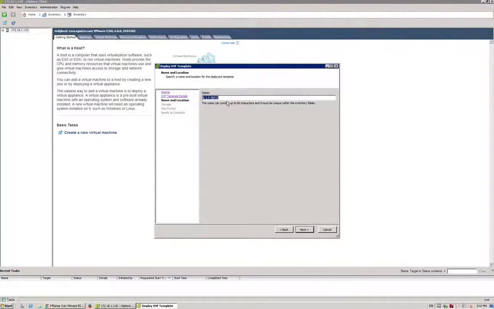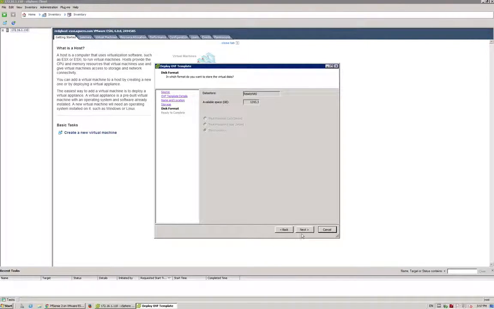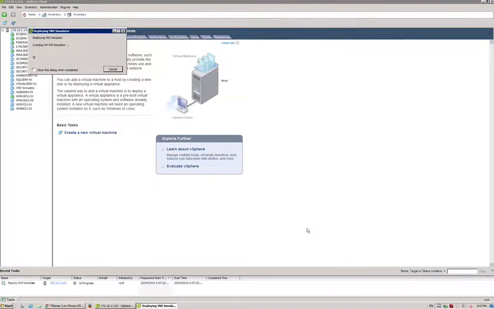We're just leaving this. Let's just call it VNX simulator. Next, where do we want to save it? I'm going to put it onto my NAS. Leaving it as thin, and finish. So that is now going to import the actual OVA file into your VMware environment. It shouldn't take too long. Once it's up, you should be able to power it on and go from there.